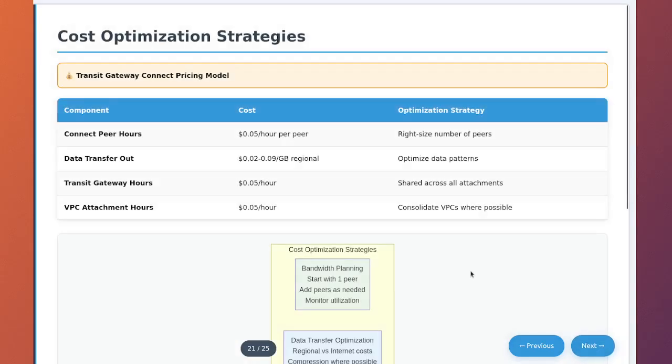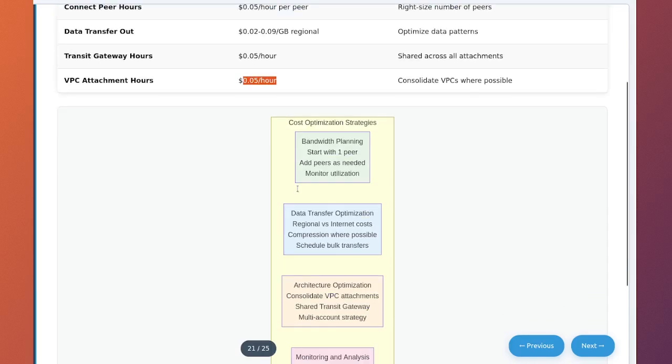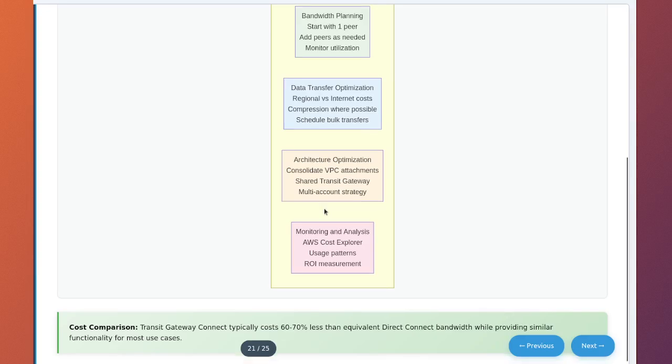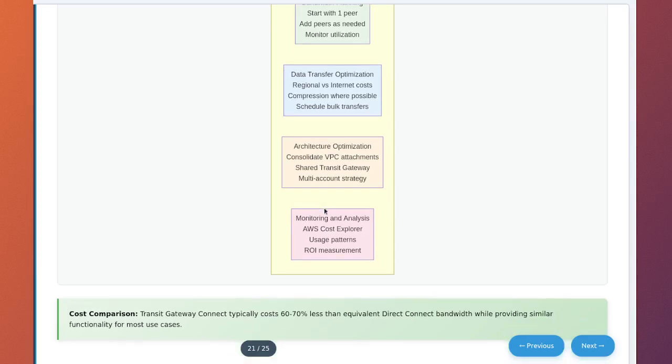Cost optimization strategies. Understanding the cost model helps optimize your deployment. You pay hourly for each Connect peer plus data transfer charges, similar to other AWS networking services. Cost optimization strategies include right-sizing the number of Connect peers based on bandwidth needs, using AWS Cost Explorer to monitor data transfer patterns, and considering regional optimization in multi-region deployments. Compare the total cost including operational overhead against Direct Connect for high bandwidth requirements. The break-even point varies by use case.